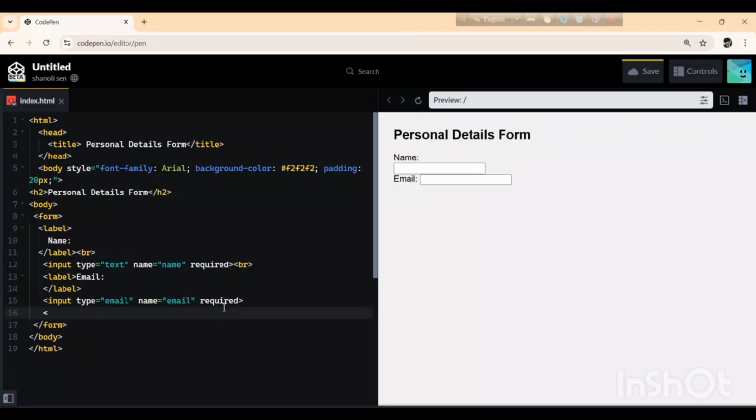Then I will again start a label tag, and this will be phone number. Then I will close the label tag, and then I will write input type will be password. Then name will be contact, sorry, phone number.